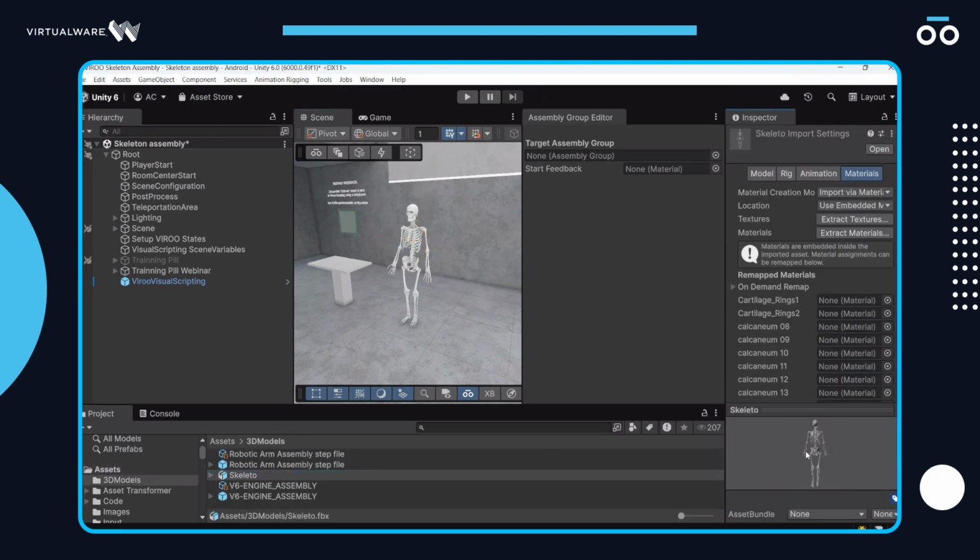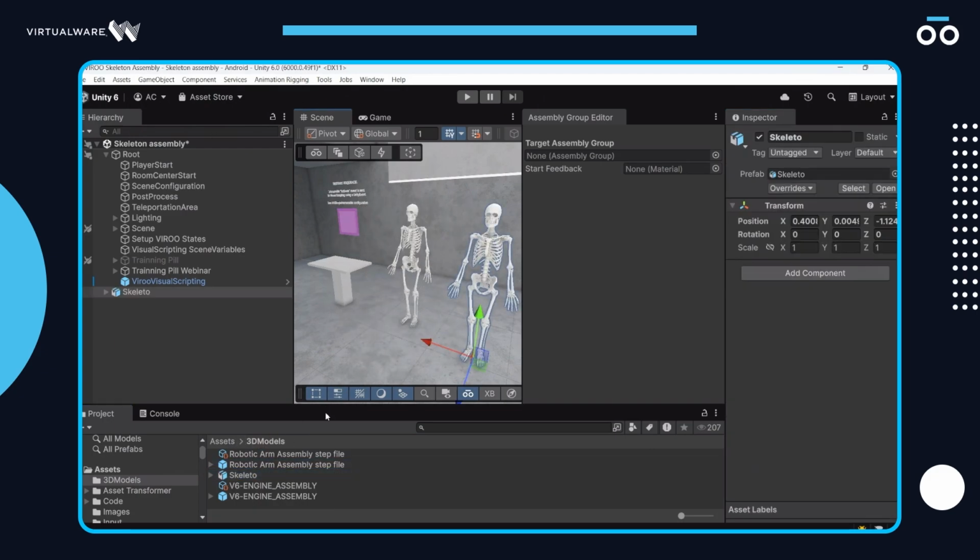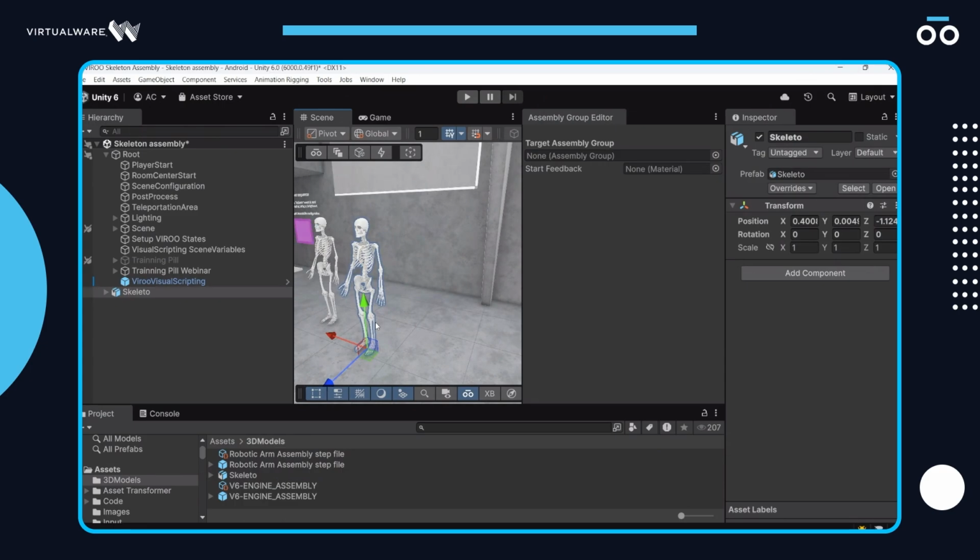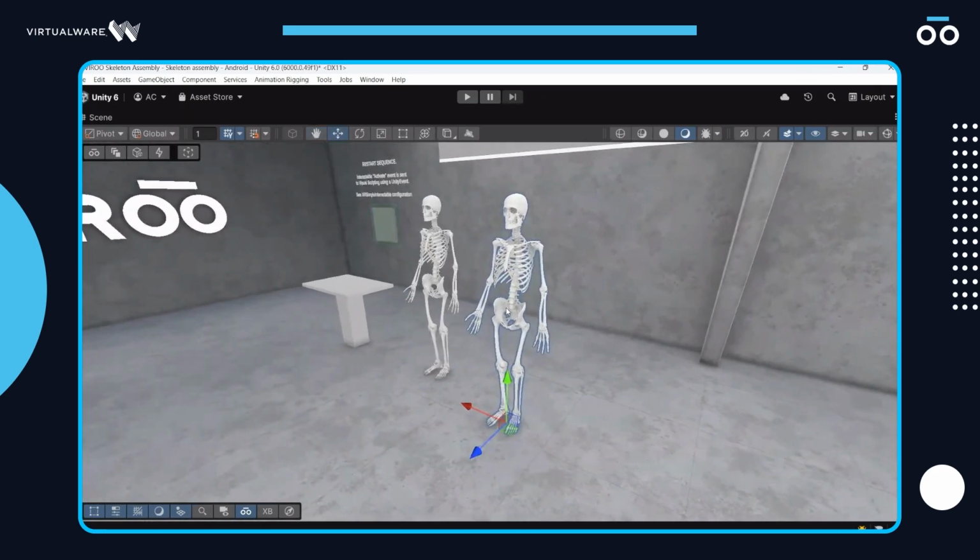I have here an FBX of the skeleton, and once it's imported into Unity, in order to see it in your scene, the only thing you need to do is just drag and drop it here, as you can see, and it's as easy as that.